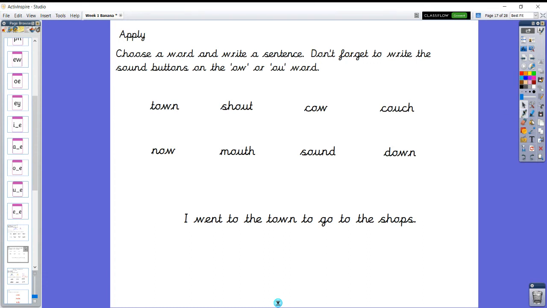And then my only other job now, I've finished my sentence, I've made sure I've got everything. I just need to go and put my sound buttons on the word tank. That's my ow word, okay? Not all the words. We can't put sound buttons on all the words, can we? But definitely on the ow word.